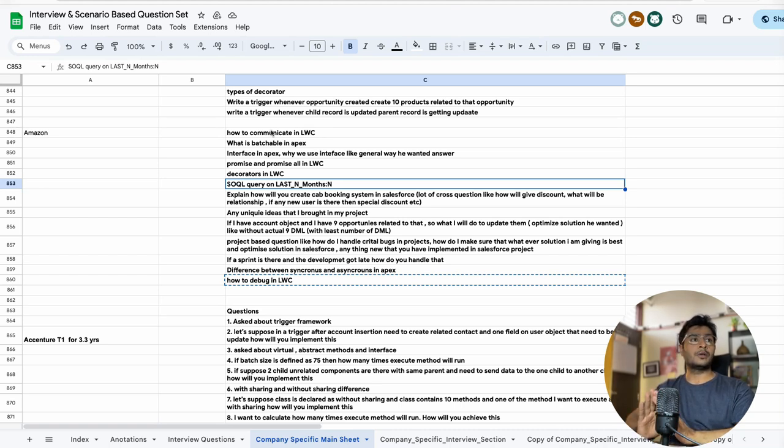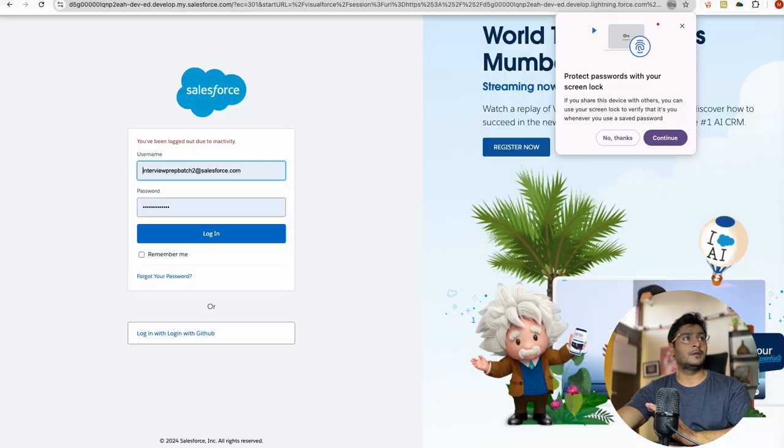Then there was a question on how will you create a cab booking system. It is very common for a company like Amazon or Google to ask you a system design question or an overall application design question. So this question was intended to serve that purpose. Cab booking system, and there were a couple of cross questions. This question took a lot of time, around 25 minutes, that the interviewer spent on this.